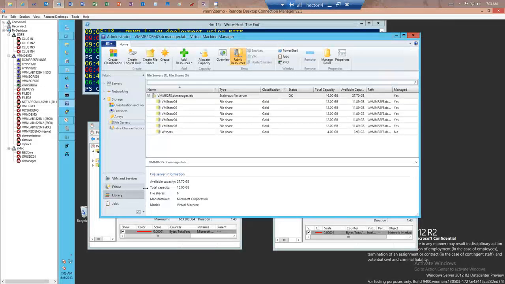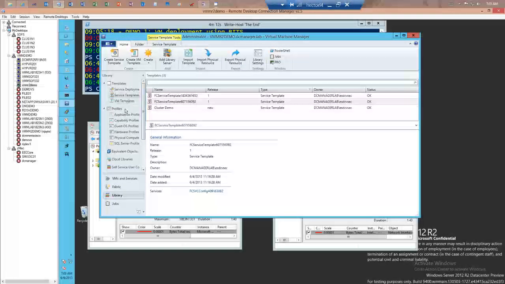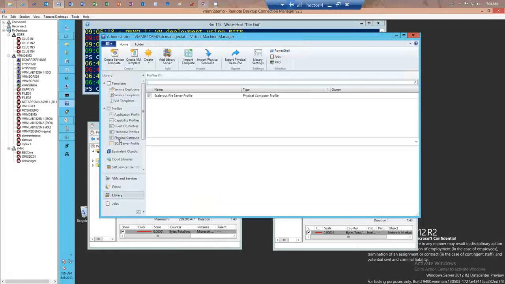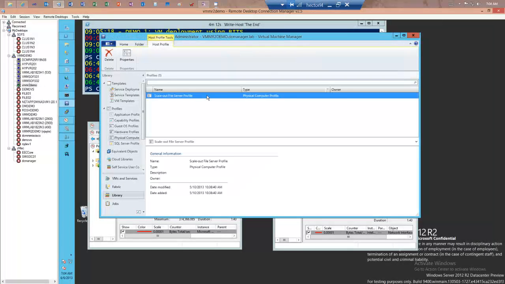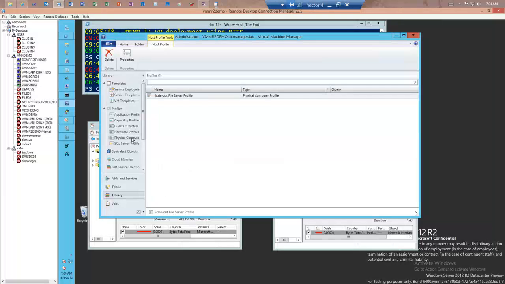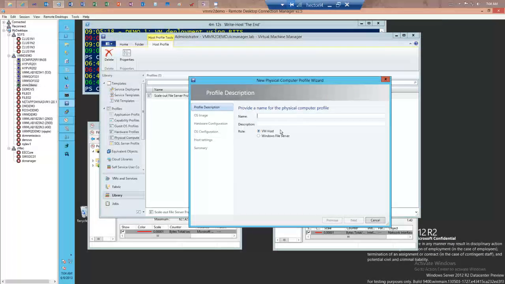So if I switch over to my library view, if you're familiar with this feature, you'll know that we had host profiles in the previous release. We've made that generic, and now we have what are called physical computer profiles. If I create a physical computer profile, I can give it a name and some description, but I have two roles to pick from. I can either make this a VM host profile or a Windows file server profile. We've made the primitives generic so that in the future we could potentially deploy other roles, but for now these are the two roles that we deploy through VMM.